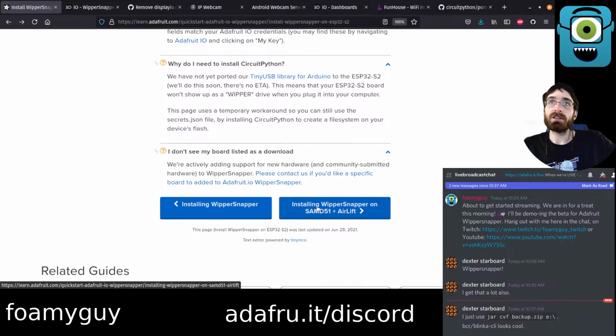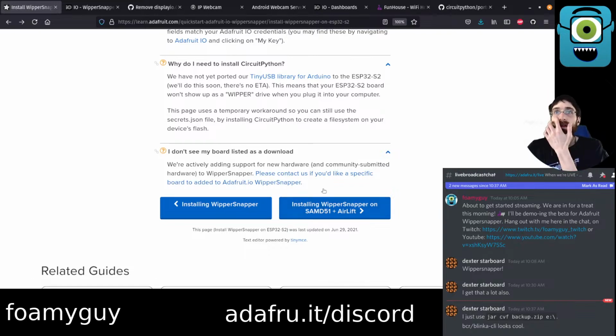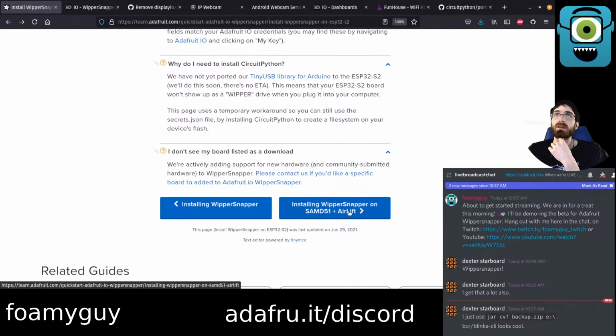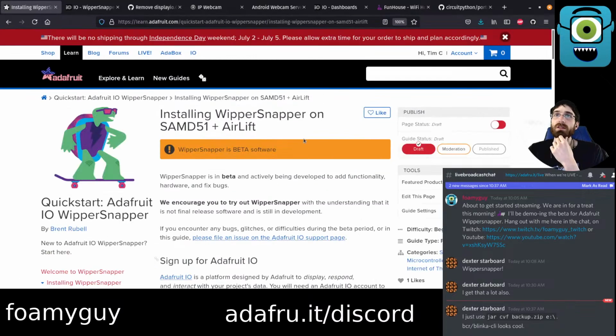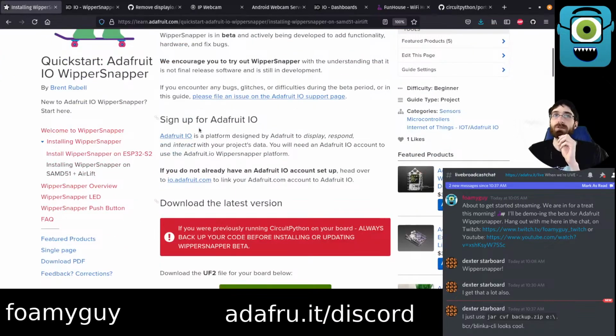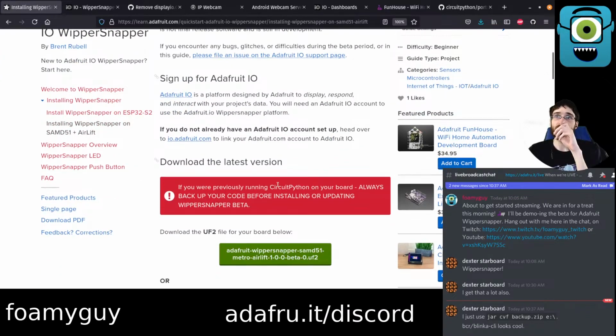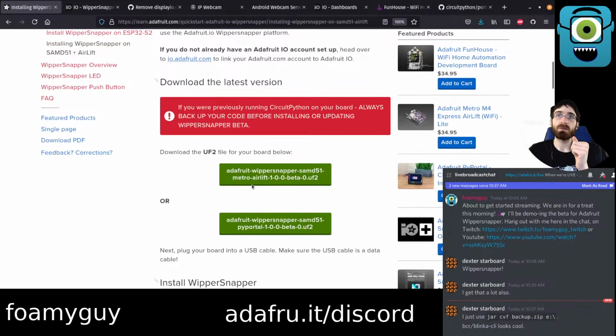Okay, so the last one here just says if your device is not listed, basically be patient, because they're going to be adding new devices all the time. So we don't need to install it on the SAMD51, because we would if we wanted to do the PyPortal. We'll save that for a little while, though. Let's do the Funhouse first. So we'll come back here if we end up doing the PyPortal. This would be the UF2 we use.